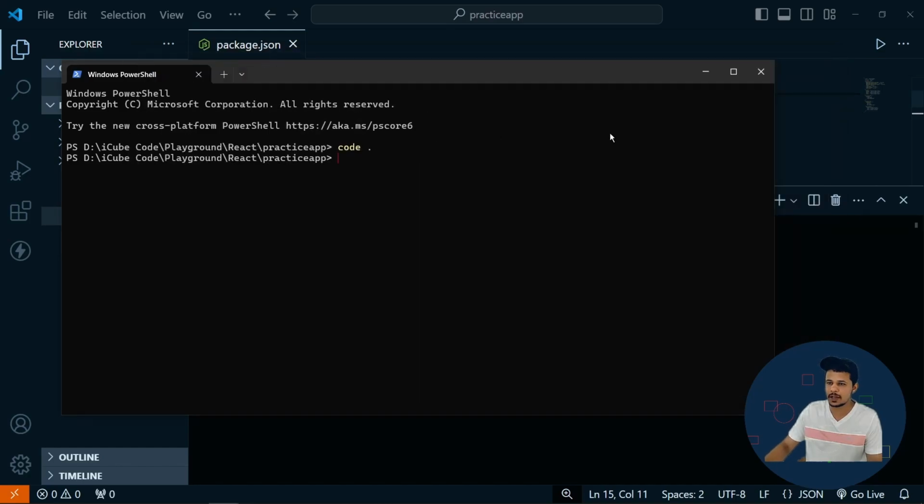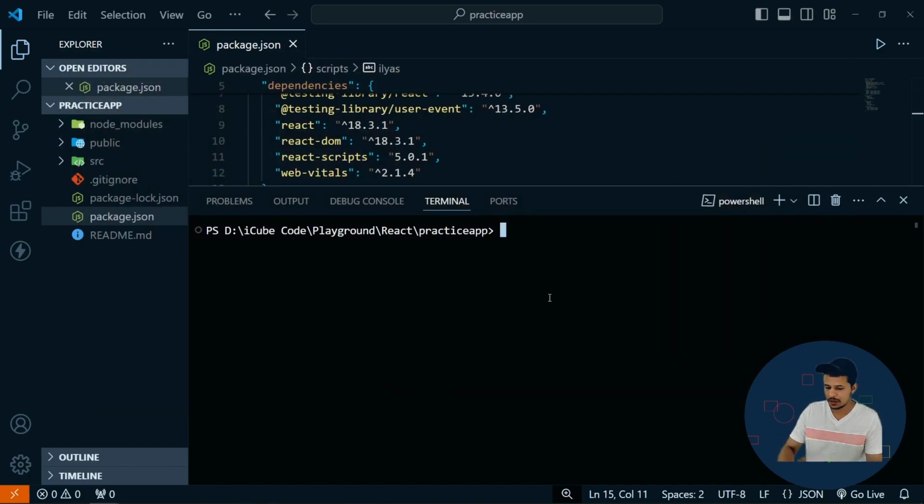Let me close the terminal as well. Now if I do npm run Elias, okay. Run can also be used with start, but it is optional when you have the start command. If you have the start command, then run is optional. But if you are changing the name, then run needs to be there. So npm run Elias.